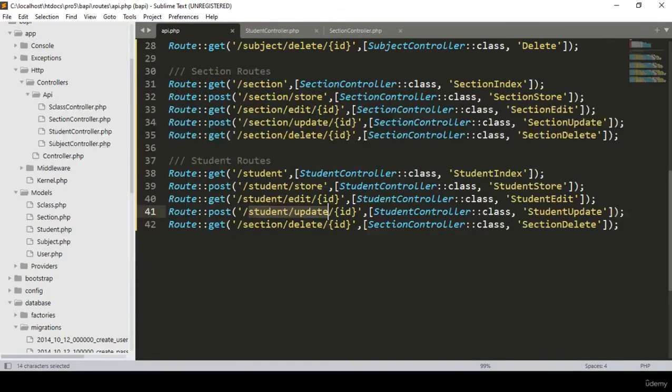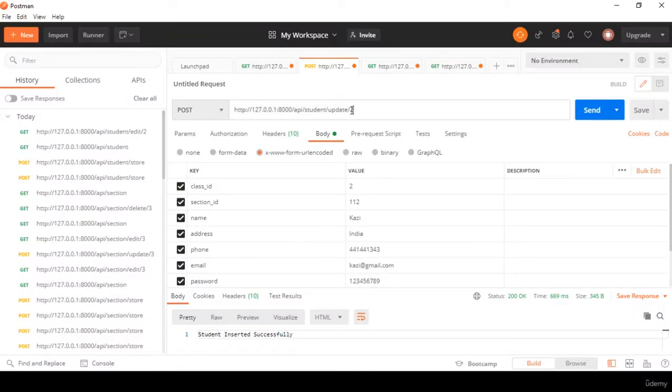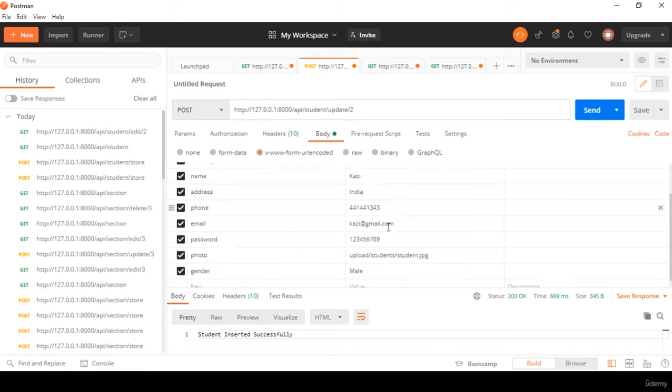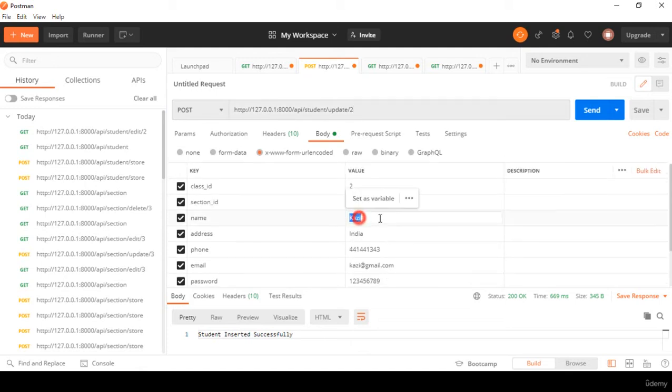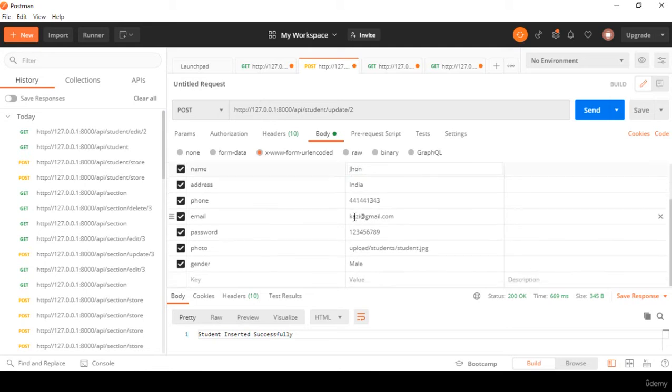If you go to our URL, you can see there is student update and then the ID. So I want to update our specific 2 ID data. So that is our 2 ID. Everything will be the same, only I want to use another name, John. I name it John, and our email ID will also be updated as John.